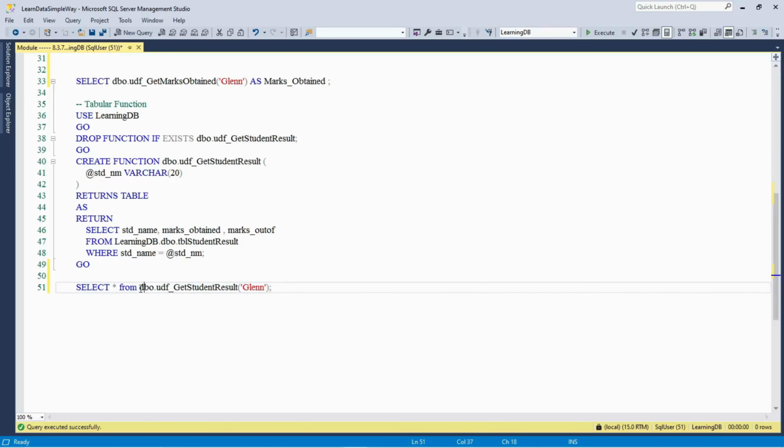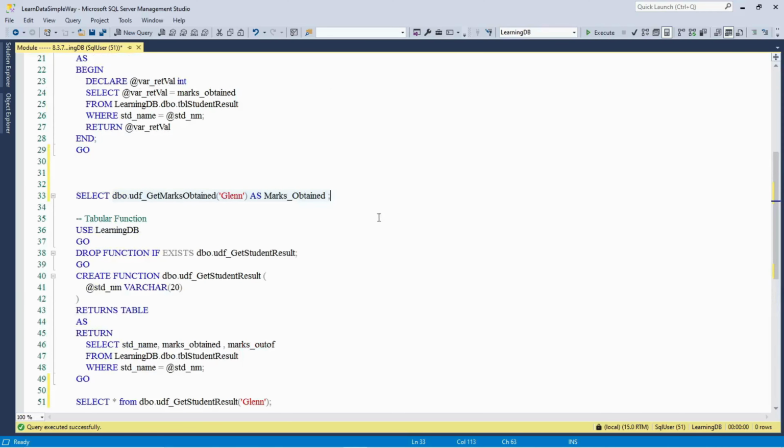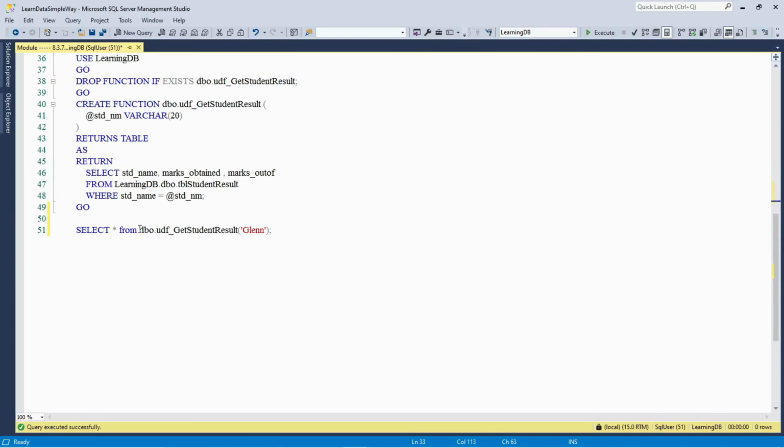Why am I using the function after the from clause? In the earlier case we used only the function by itself, because it was a scalar function. Here this is a tabular function, so it will be treated as if it were a table. After the from clause, what we should always write is a table name, a view name, or a tabular function. For that reason, we write the tabular function name, pass in the parameter, the name of the student, Glenn, and then run the select statement.